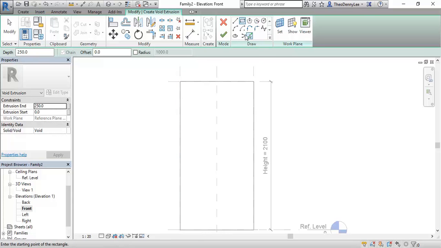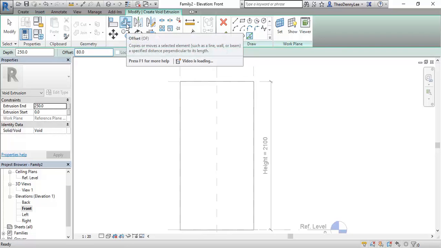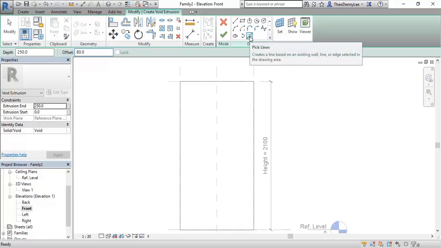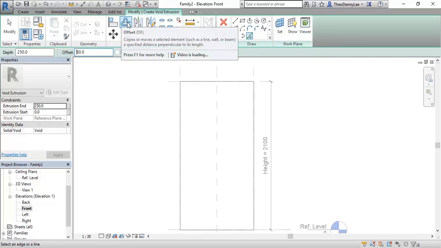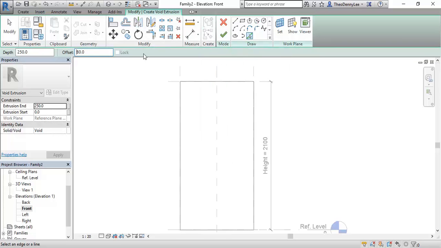So now, instead of drawing a rectangle, I'm going to go to this pick lines, and then put in an offset there. I'm just going to make that 80 as well. Offset doesn't work here because there's nothing to offset. But usually you'll have that pick lines option, which lets you put in an offset value. It's really useful. There's an offset tool as well, but it wouldn't work here because we've got nothing to offset. But we can use pick lines and then put in an offset.